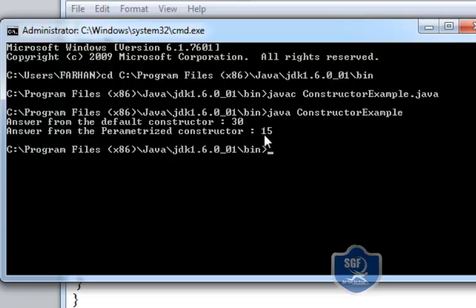I hope now you have a clear idea about the default constructor and parameterized constructor.